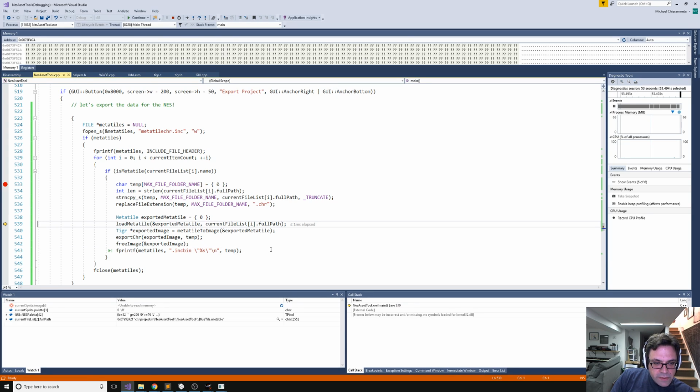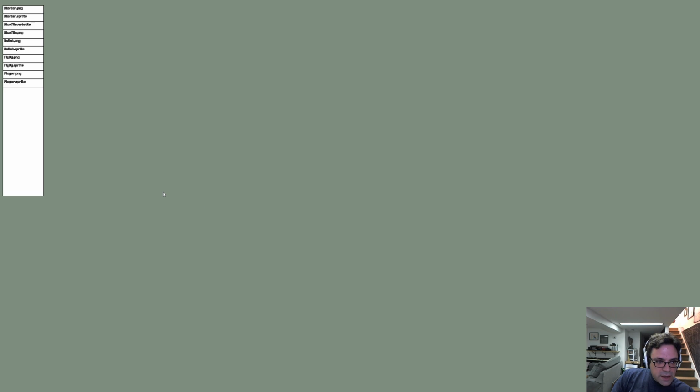All right, so we've got that. We're going to load the metatile, we're going to do that export, and then we're going to write the ink bin, and then we're just going to keep doing that for all the metatiles, which there's only one.